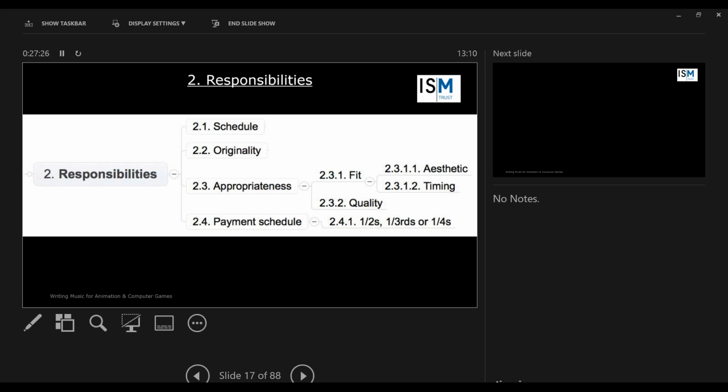The payment schedule can involve payments divided into half, a third, or a quarter, so that the composer gets paid in stages as they work through the production. It matches up with aspects of responsibility, so you'll know that you're doing okay if you keep getting paid.